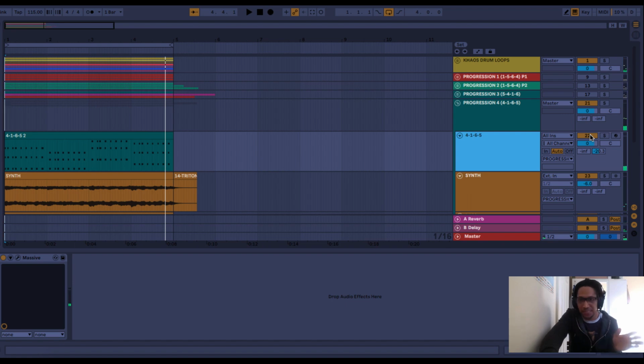See? Simple as that. All I'm doing is the same 1, 5, 6, 4, but I'm just shuffling it around. I'm just moving the chords around. I'm just rearranging them. Alright?